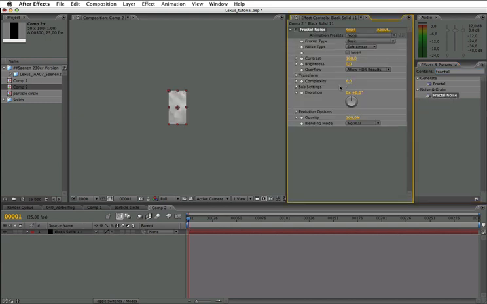Okay, fractal noise is one of the most powerful tools, I think, in After Effects, and as you will see later on in the tutorial, there's almost nothing that you can't do with fractal noise. It's so powerful, and you can almost use it for anything when you build something up from scratch. But well, we'll see it later.